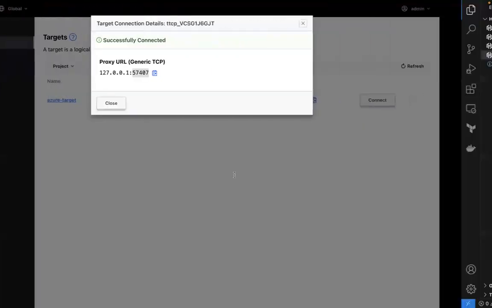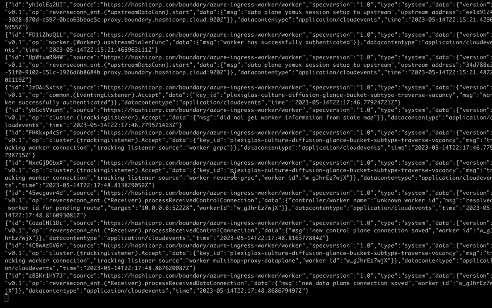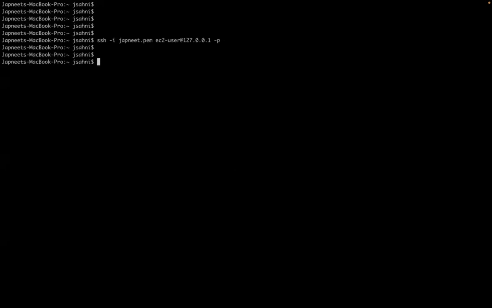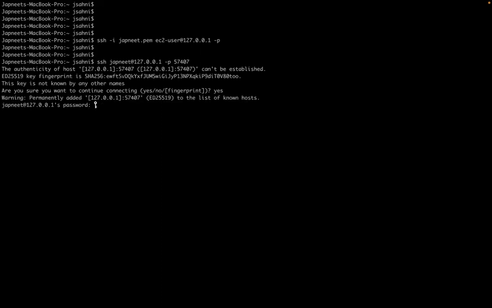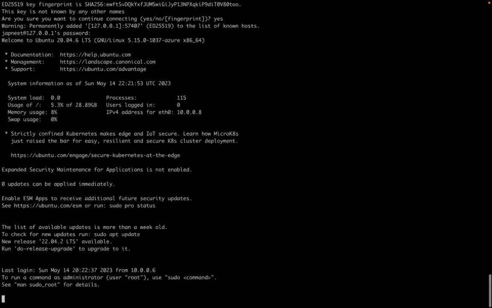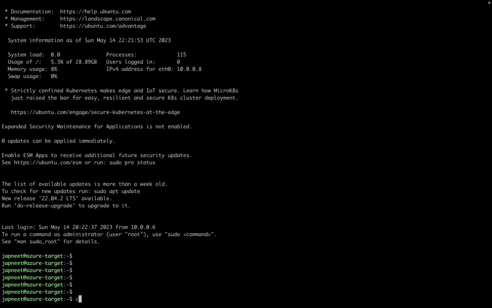I'm going to go to a terminal in order to access this particular 127.0.0.1 -p, and this is my port. And let's see if we are able to connect. I'll give my password. Normally, you can get this password from HashiCorp Vault. Also, if Boundary is connected. So here you go. I am connected to my Azure target, right?